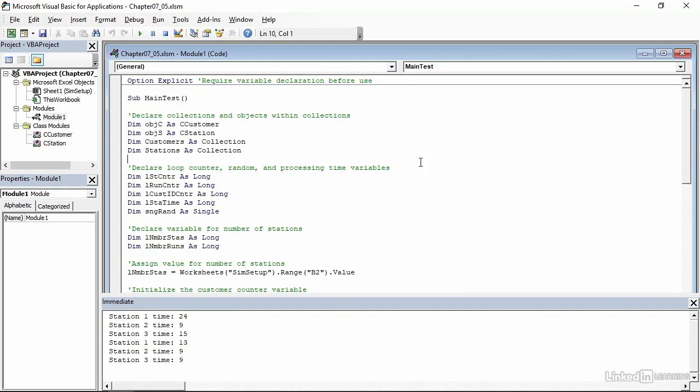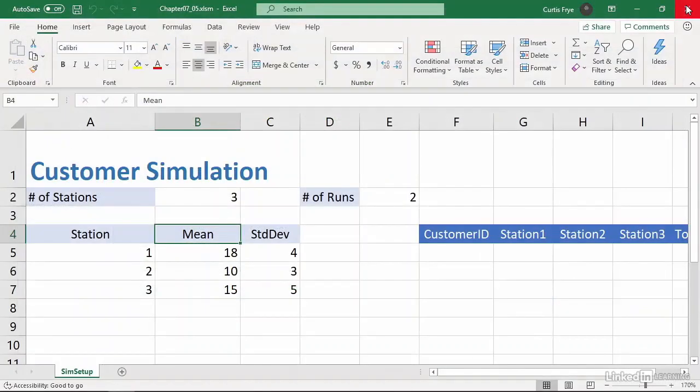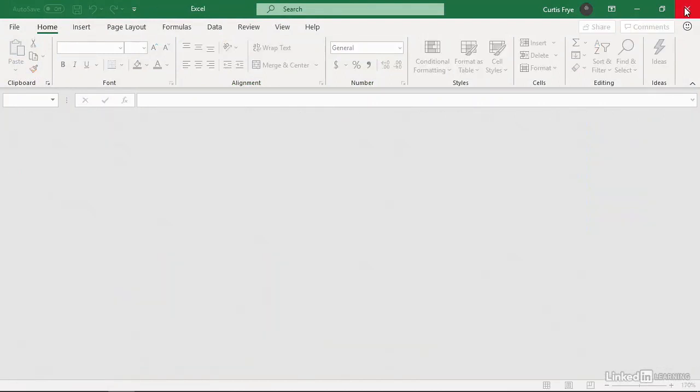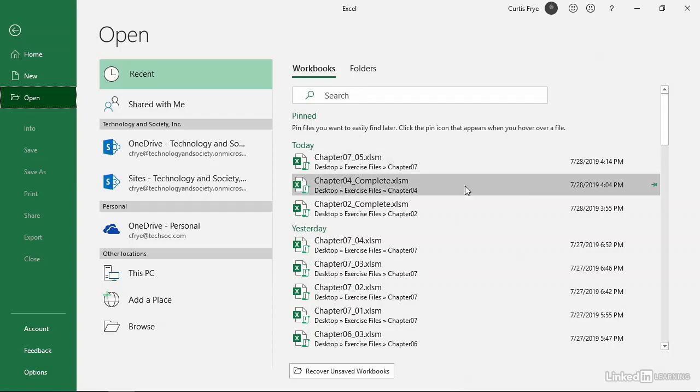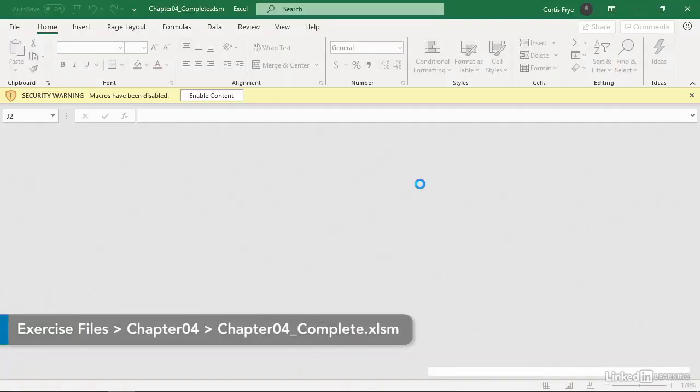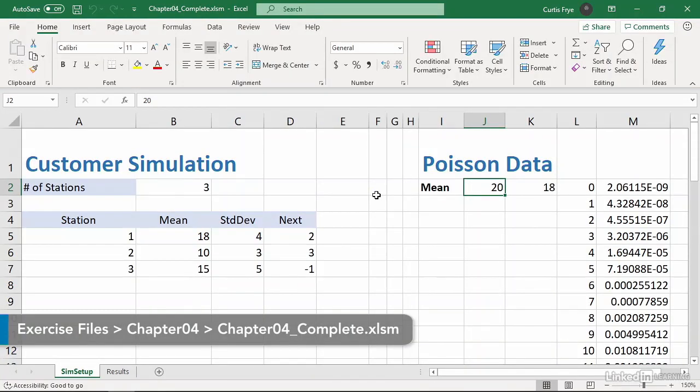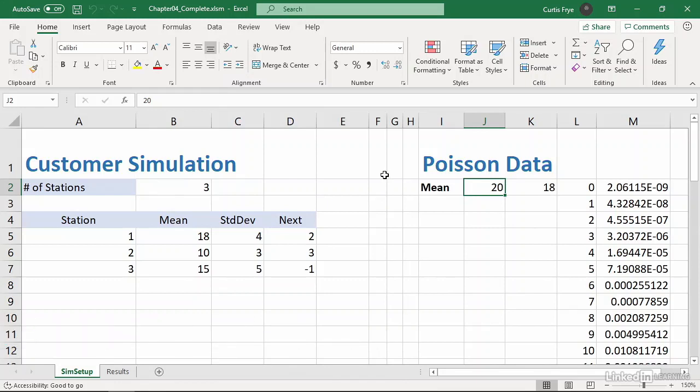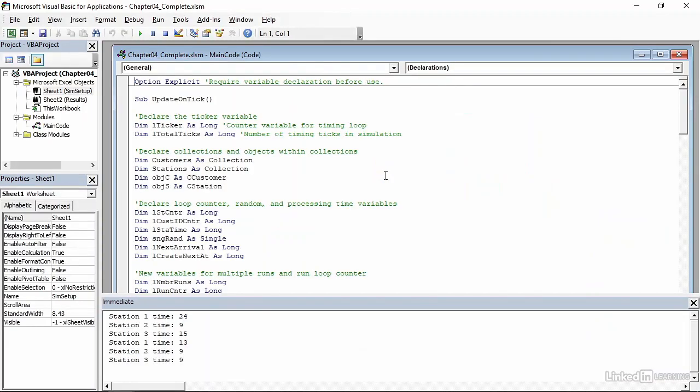For my last two items, I will close this workbook and switch over to Chapter 04 Complete, which contains all the code from Chapter 4. So I'll go ahead and close here. I'll close the workbook by pressing Control W. I'm not closing Excel all the way. Control O, and I will open Chapter 4 Complete and enable its macros. Since this one is in VBA, I'll press Alt F11 to move to the Visual Basic Editor. My immediate window is still open, so I'll go ahead and close that.